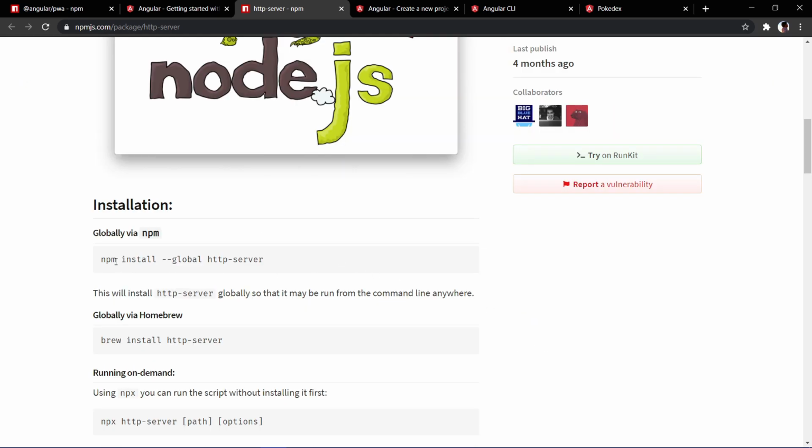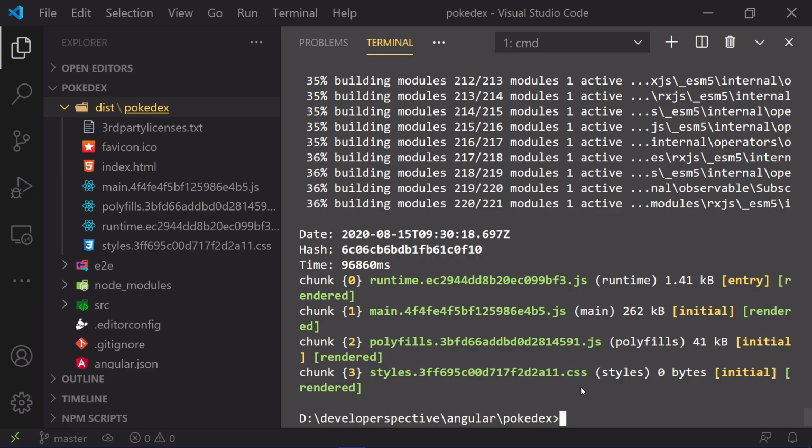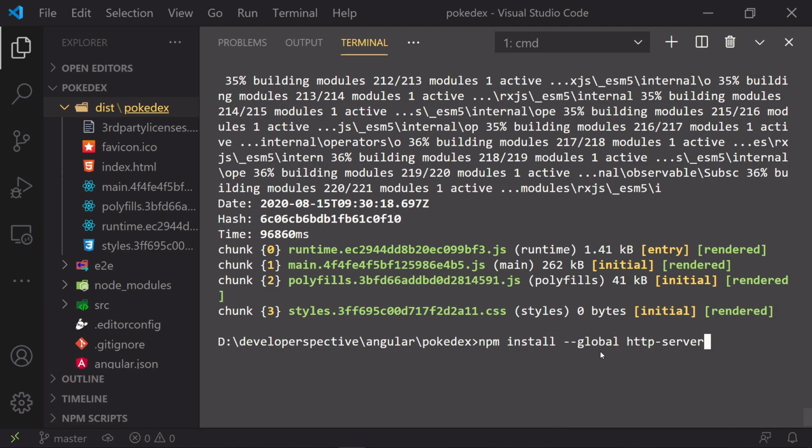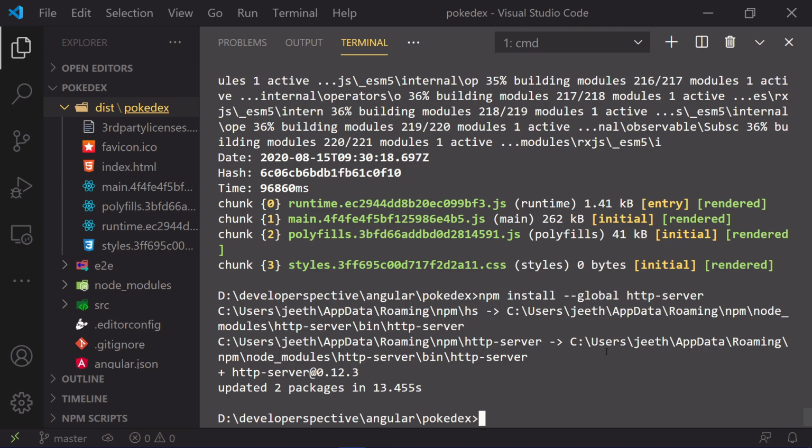So for that you need to install the HTTP server by doing an npm install on a global level. So I'll just copy this command and I'll go to the terminal and just put in npm install -g http-server. So I'll just install this HTTP server for now. So our HTTP server has been installed.